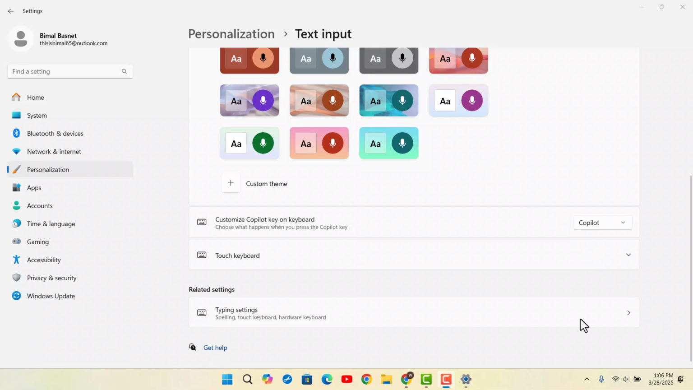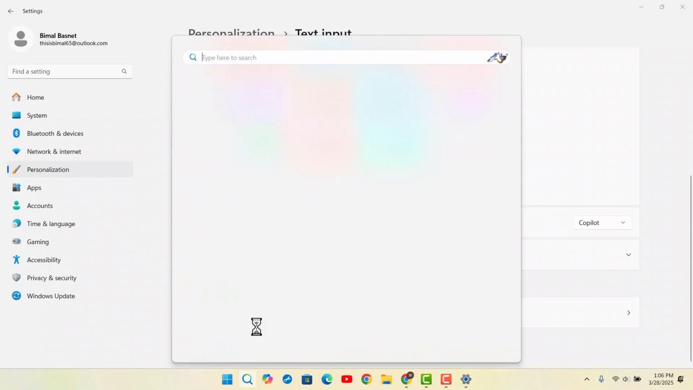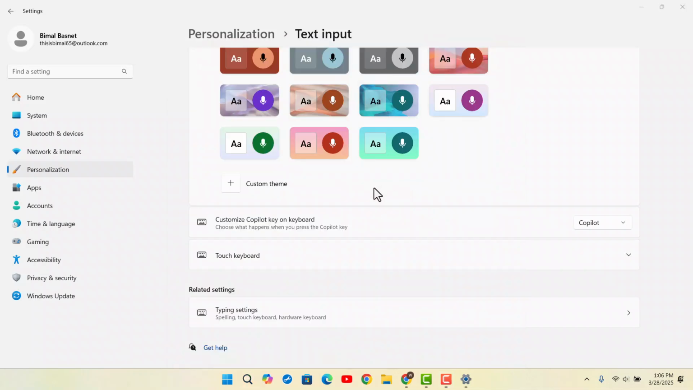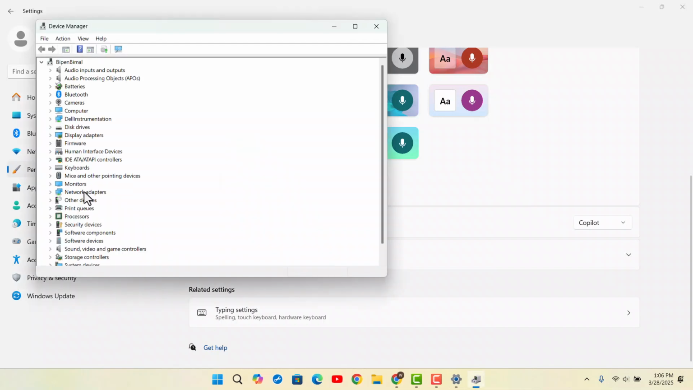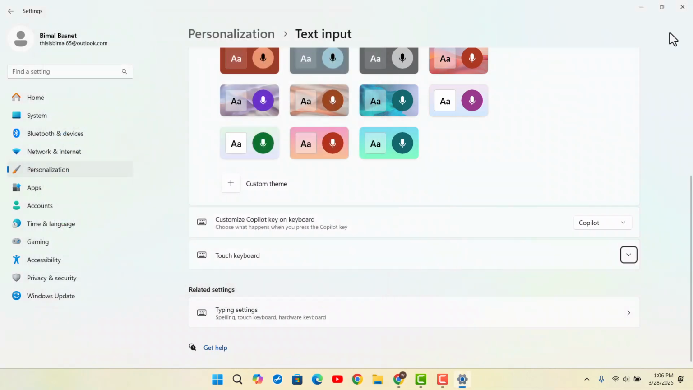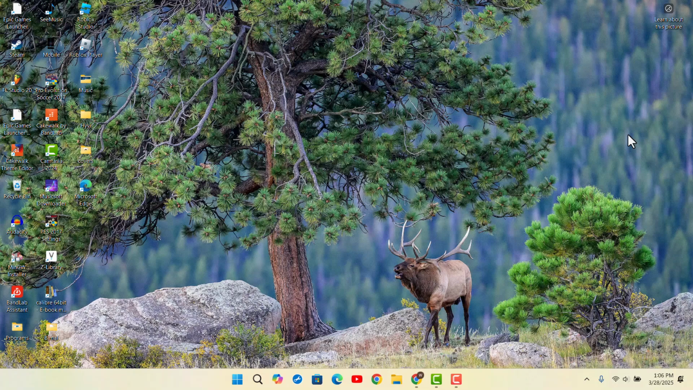your Asus keyboard. For that, come to the Windows search box and type in device manager. Open it up, and here you could locate keyboard and see whether that works or not. So here it is, keyboard. You could double click on it and then right click on the mouse and click on update driver. That should be able to help you out. These are some of the ways to fix the issue.